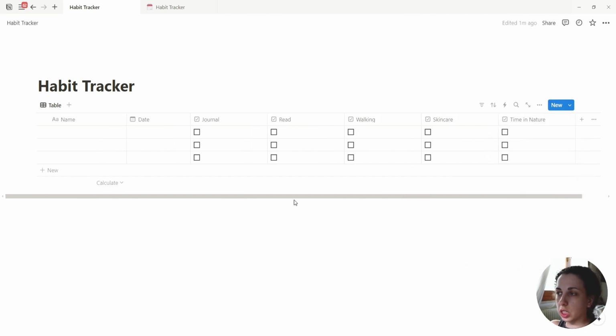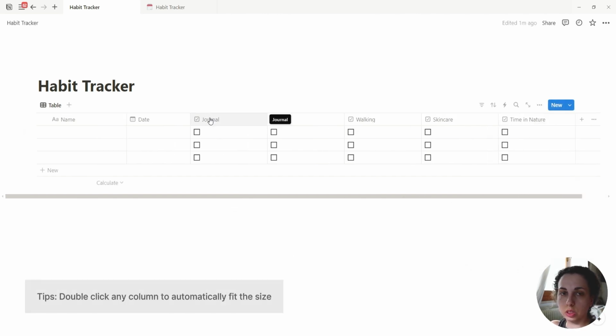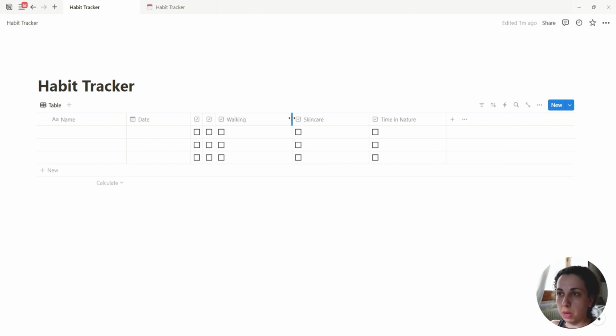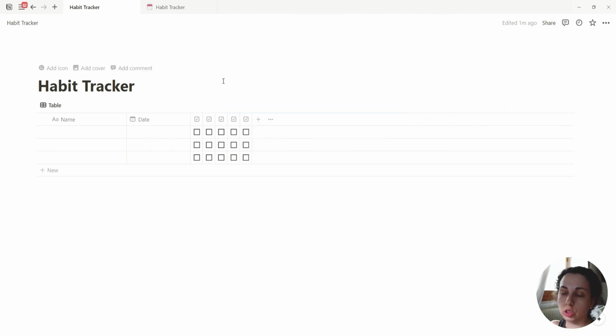So the first thing that we want to do to make that a bit nicer is to basically hide the title. And we can just do that by double clicking this line. So you see it's just going to resize to leave the checkbox. The only problem is right now we don't have any clue about what is what. So we're going to change that.